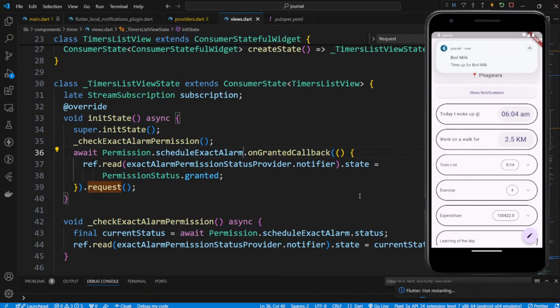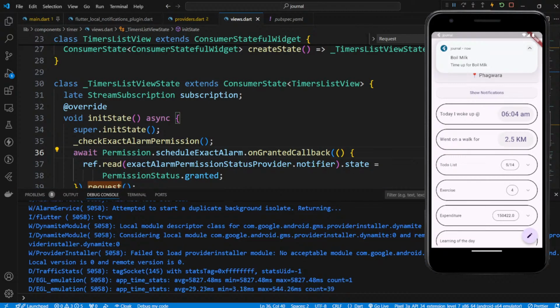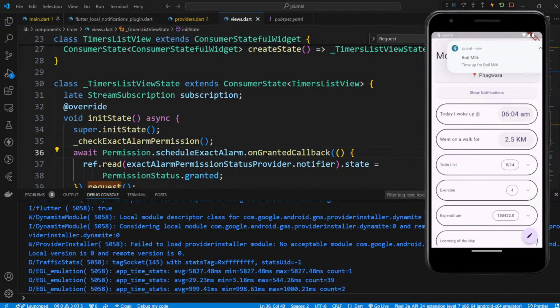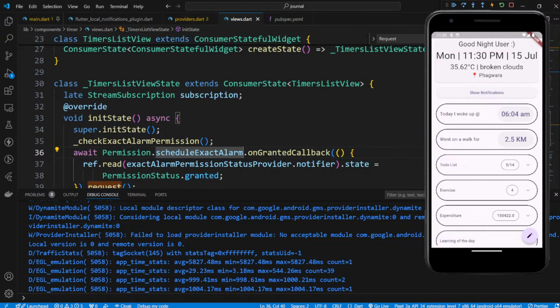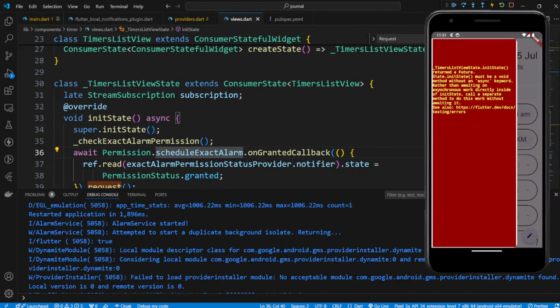Let's restart. And dismiss this, call the timer. It throws an error. It's most probably because of the await on the init, right? I think it does not like that we use await. If you see here, initState must be a void function rather than using the async keyword, rather than awaiting on asynchronous work directly inside initState. Call a separate method to do it. Okay.